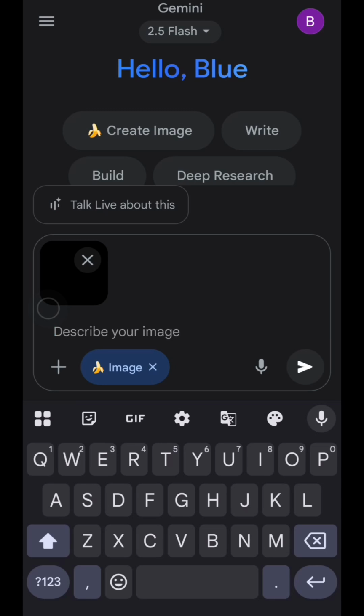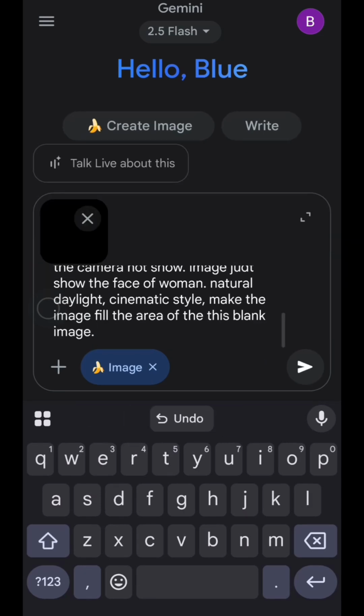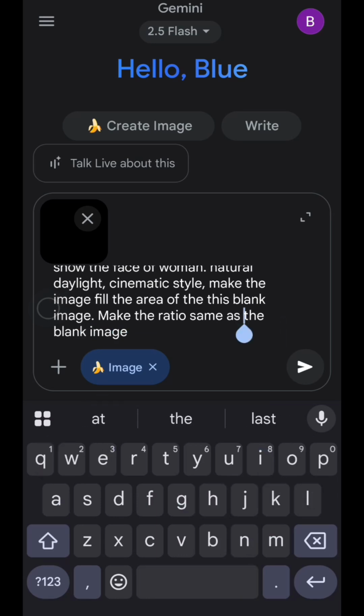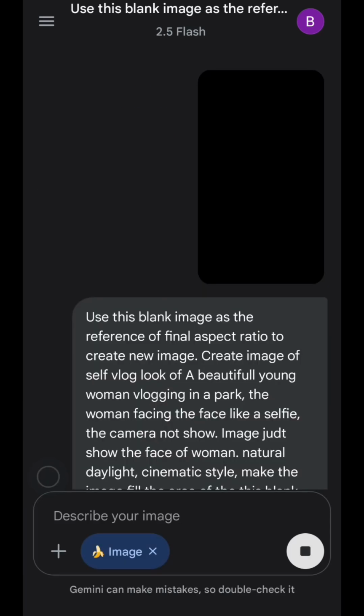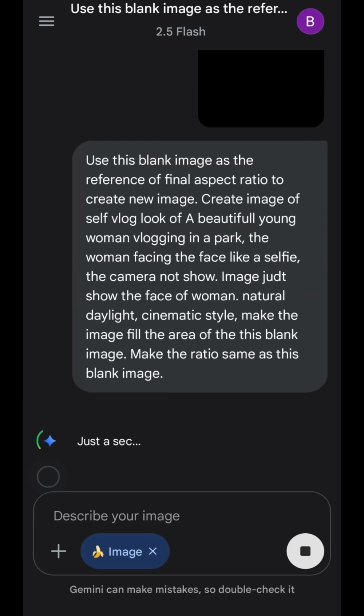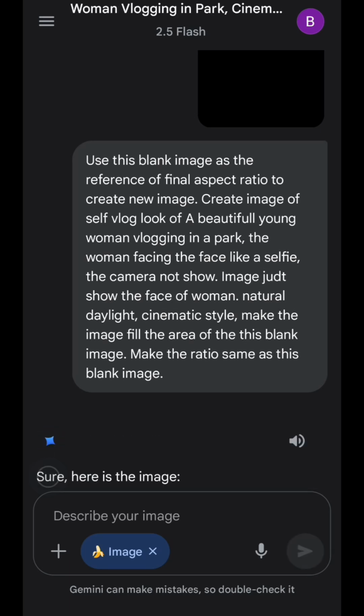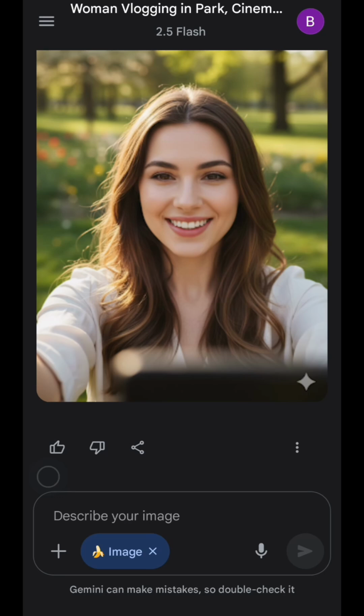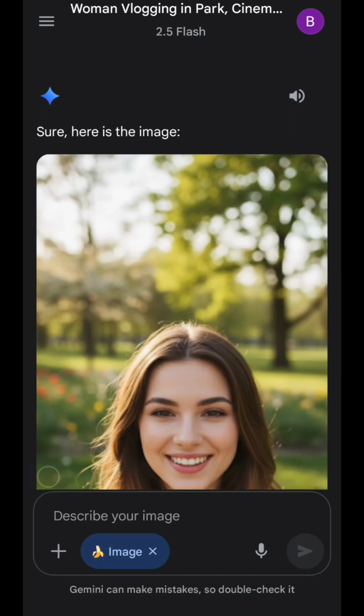For example, in this tutorial, let's say I want to start a short vlog style video, so I will type my prompt like this. Okay, like that, your image is ready.